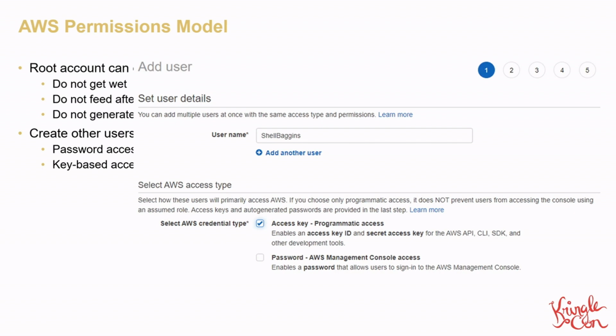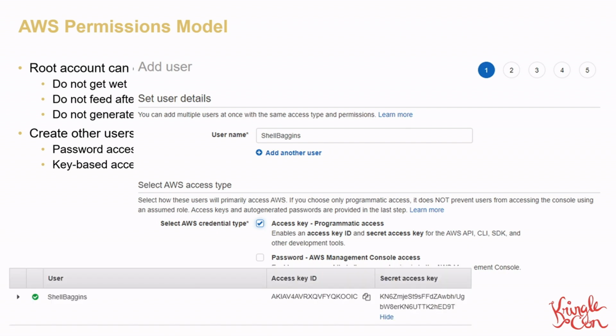So maybe I'm going to create a new user here, someone named Shell, and I'm going to create it with an access key. So I go through the web console here, create the user, and then it gives me this access key ID, which is more or less kind of, it's not a username, but it's a similar concept, and a secret access key, which is more or less a password. It's long, so I guess we don't call it a password, we call it a key. But anyway, that's all you need to access AWS as this user Shell.